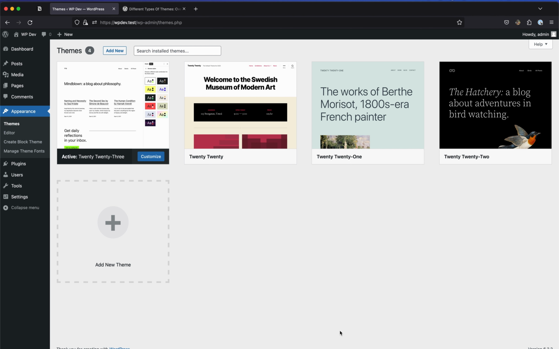Hi there guys. So in this video, I wanted to show you guys how you can get started building the new era of themes, basically the block themes, and all the basics and fundamentals you would need to create a block theme at this moment, right?